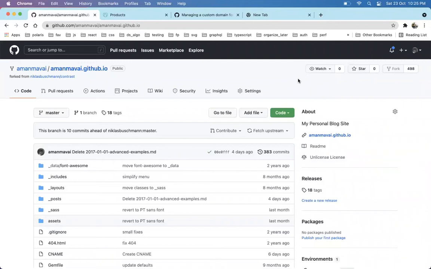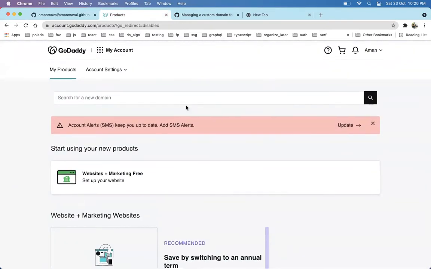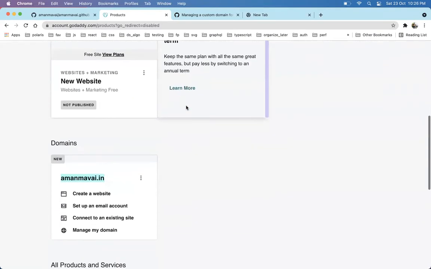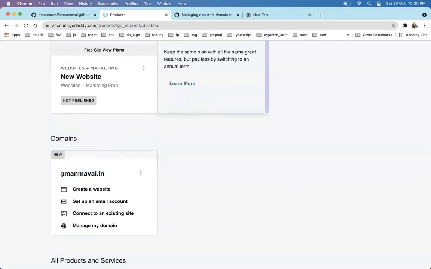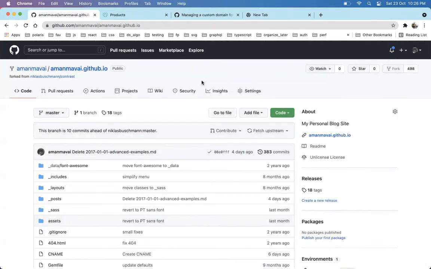In this session, we'll learn how to configure a custom domain for your blog website which you have hosted on GitHub. Custom domain is the domain that you have purchased from any DNS service providers like GoDaddy. As you can see, I am logged into my account on GoDaddy, and this is the custom domain that I have purchased, amanmavi.in. Now I want to access my blog website using that custom domain.